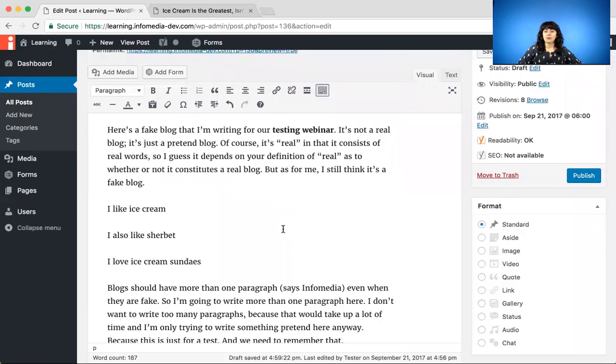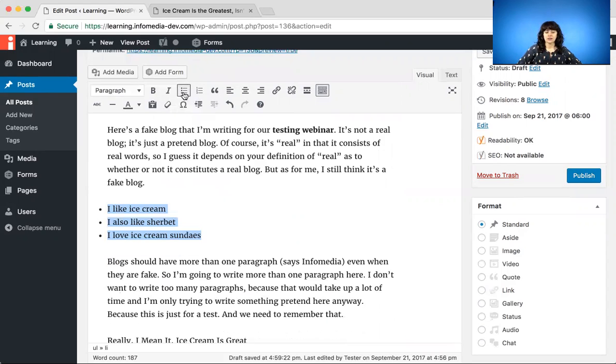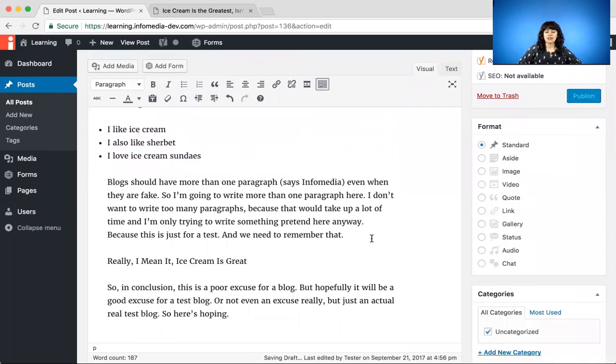Let's say we want to make a bulleted list. So we have this list here. I like ice cream, I like sherbet, I like ice cream sundaes. Let's say we want to make this a bulleted list. We just highlight the items, go up here to bulleted lists, click it, and then that looks nice. That looks like a list. That's a bulleted list. Or let's pretend that this paragraph here is a quote.